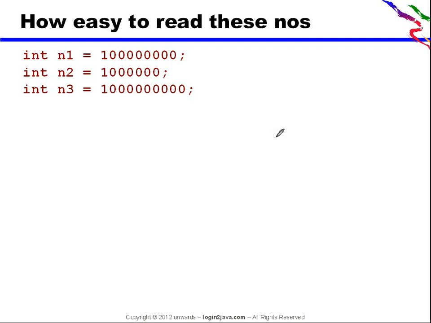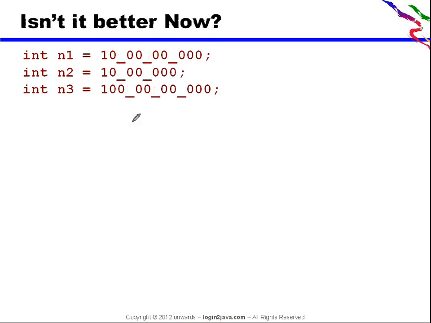Now not anymore. Java 7 has introduced underscores for identifying the places in literals. Now you can easily identify 10 crore, 10 lakh, 100 crore. So you can use these underscores in between your literals. It is better to understand and also less error prone than earlier.